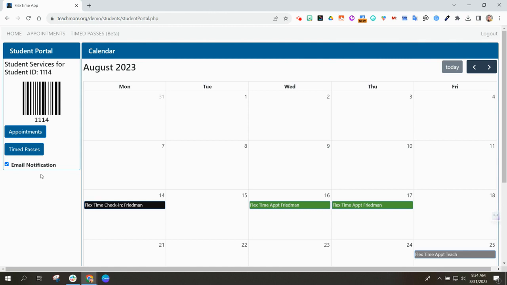And on the homepage, before you make any appointments, you'll want to decide if you want an email notification or not when you make appointments for yourself.